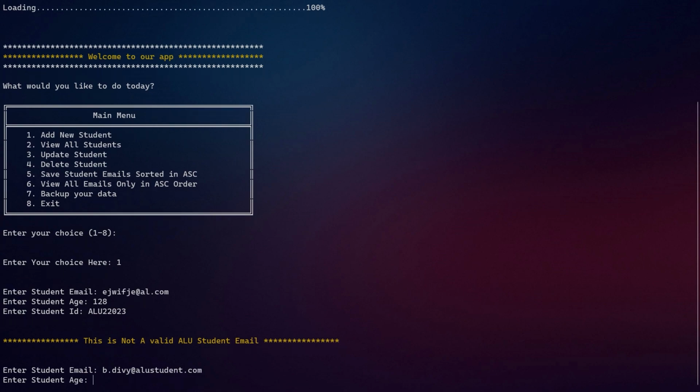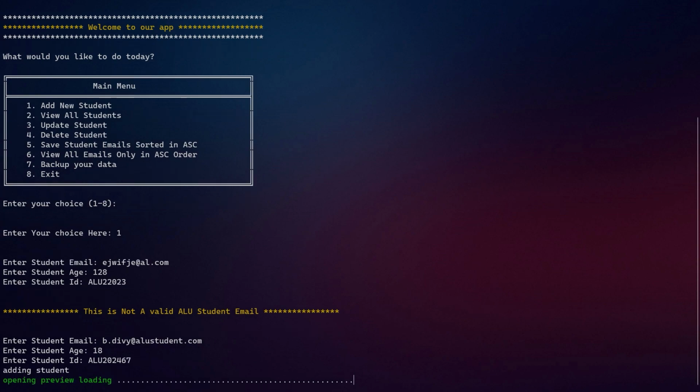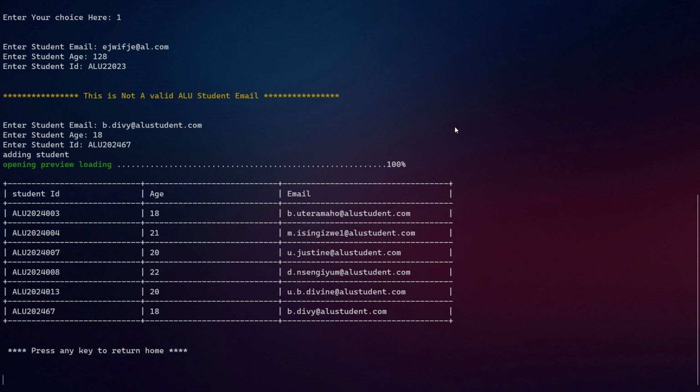After the student email, it requires you to enter the age and also the ID, the age which must be an integer. And after that, when everything is good, it opens a preview loading, which is the table that has all the students and your new student added.